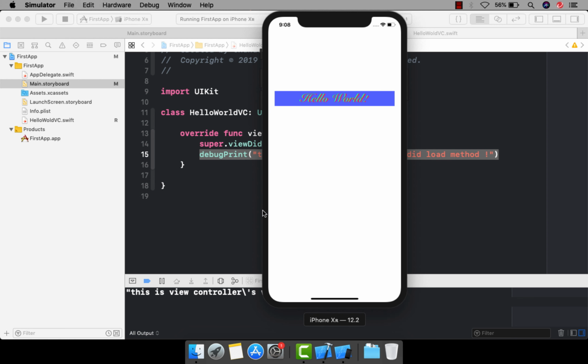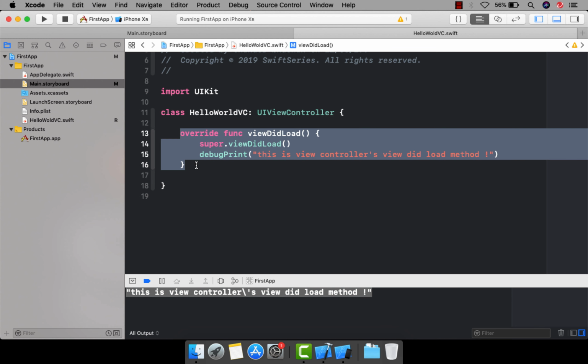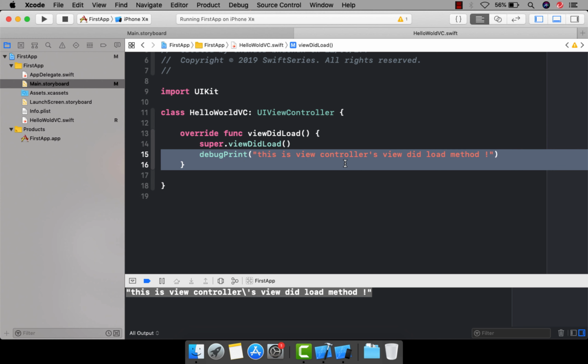As you can see guys, our view controller has run successfully, and this statement has been printed. So after loading of our view controller, this statement is executed.